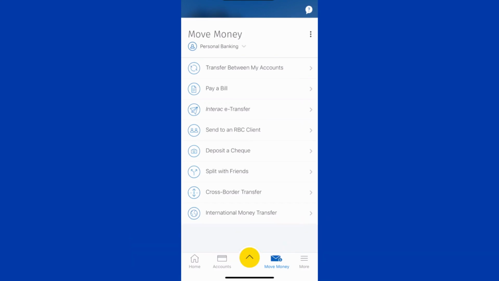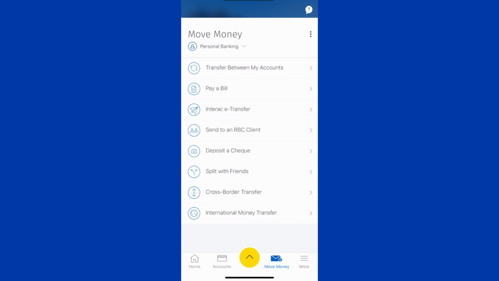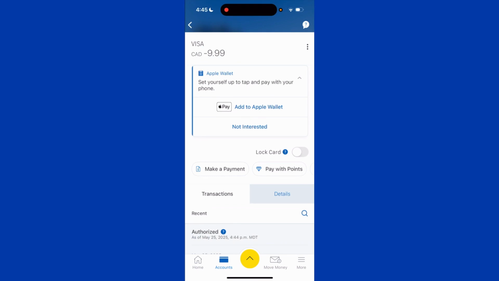In today's video, I'm going to show you how to pay off a credit card using the RBC mobile application. So, once I open up the RBC app, I go straight into my credit card account, whether it's a Visa or MasterCard. Another way I sometimes do this is by using the yellow Action button and selecting Transfer between accounts, but for this example, I'm just going directly into my credit card.